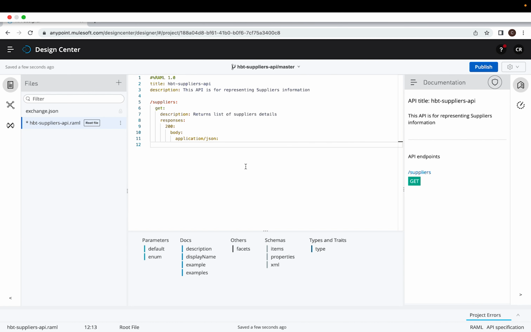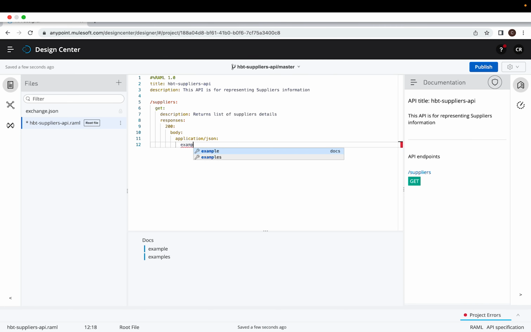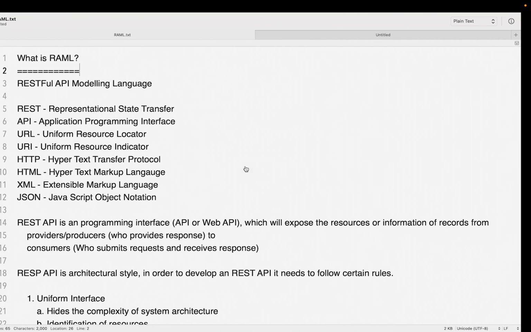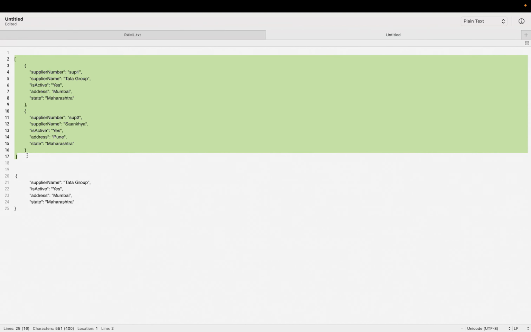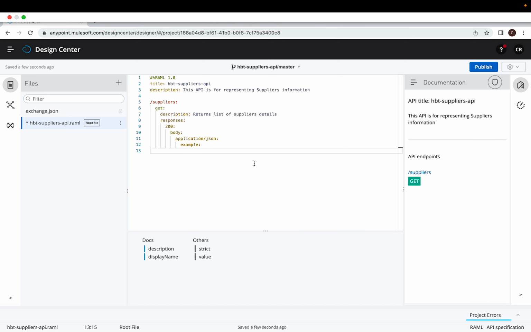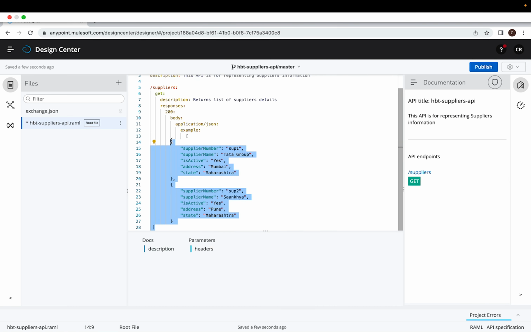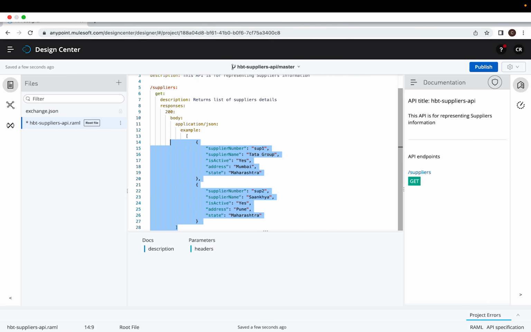For example, I'm going to add an example. Whenever we add an example, we can add the values. So for that, I'm going to Notepad and I'm copying these details. Use a tab space so that it will move to the right side, to the correct position.